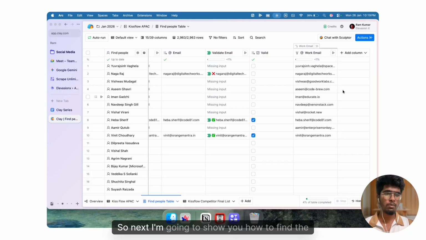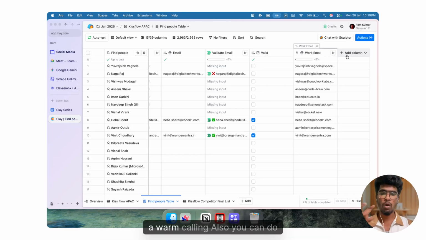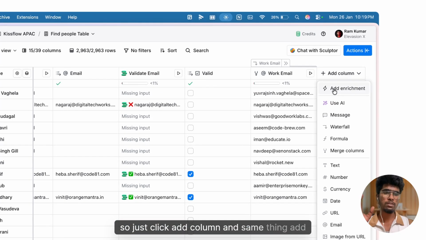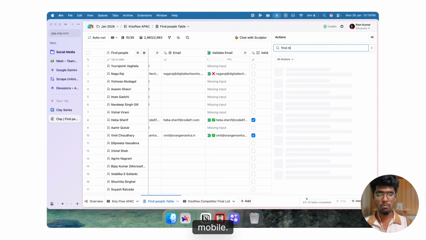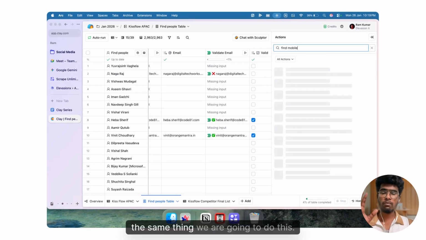So next I'm going to show you how to find the contact numbers of those people to call them, like cold calling, or if you need to do warm calling, you can do that also. So just click add column, and the same thing, add enrichment and find mobile.